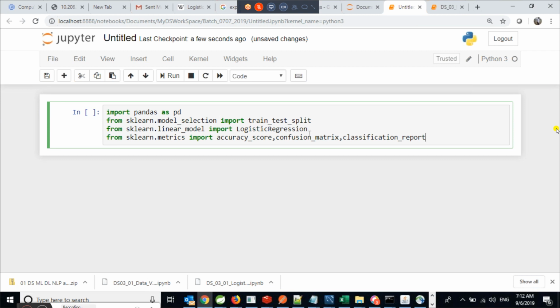Let me copy here. Import pandas as pd, and from sklearn.model_selection import train_test_split. Why is it required? Because I want to get a CSV file from local, so pandas is the required module. Why sklearn.model_selection train_test_split? Because I want to split my data into two parts, train and test, as you know.